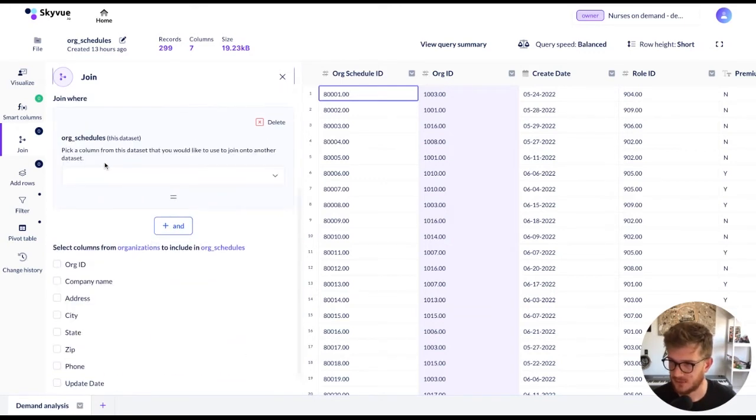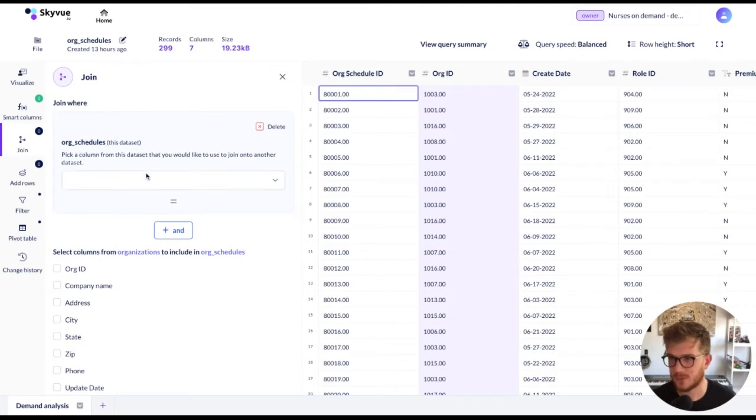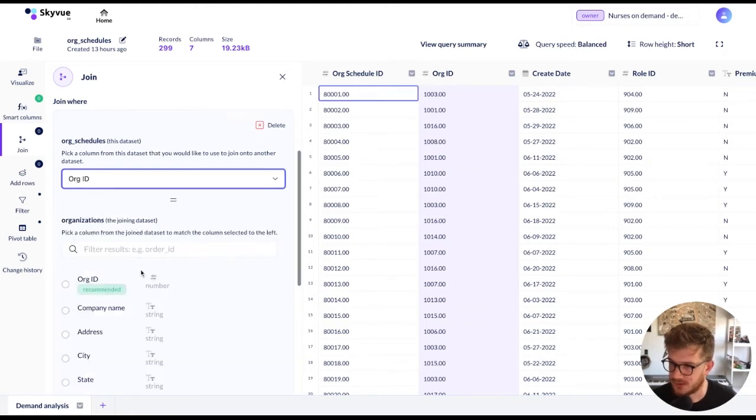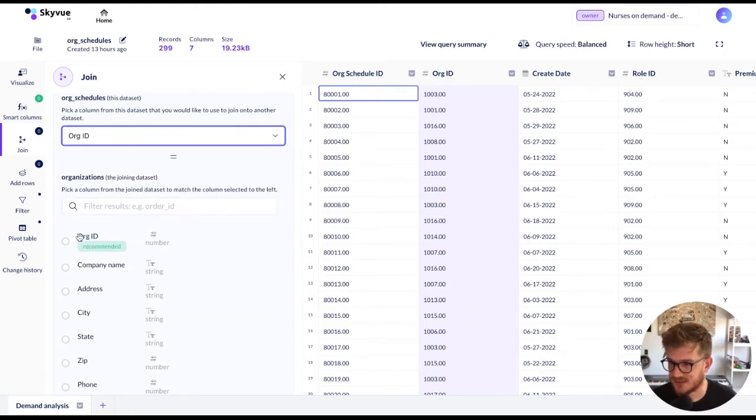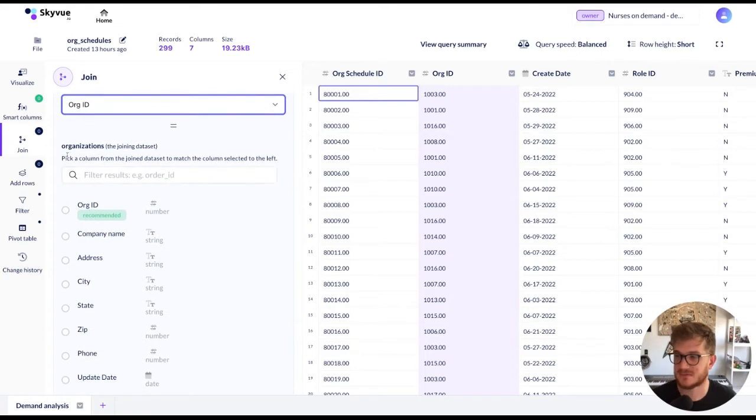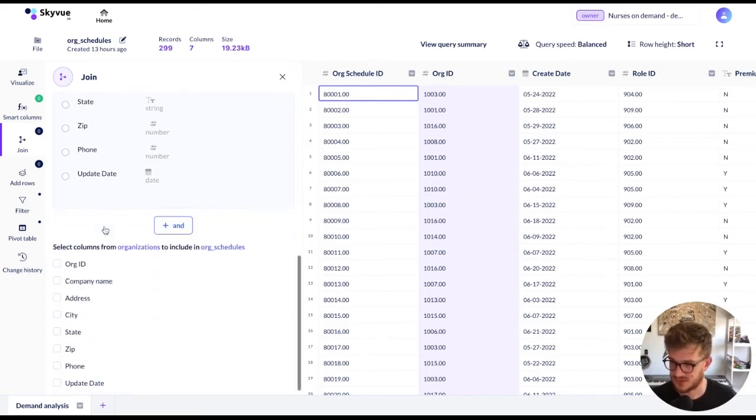And then here we define where we want to join. So this is the join on something equals something, right? Here we'll join where org ID. And then you see that we get the options for the joining data set. It's recommending we join on org ID because they seem like fairly similar titles. And so that's what we're going to do.